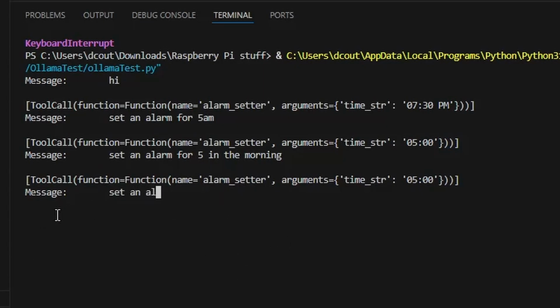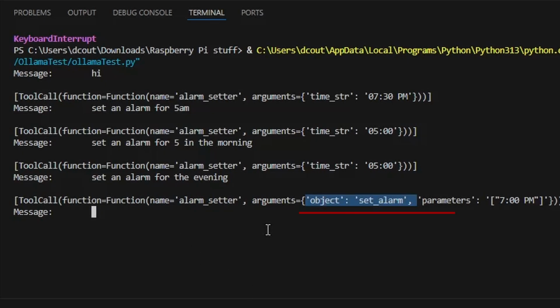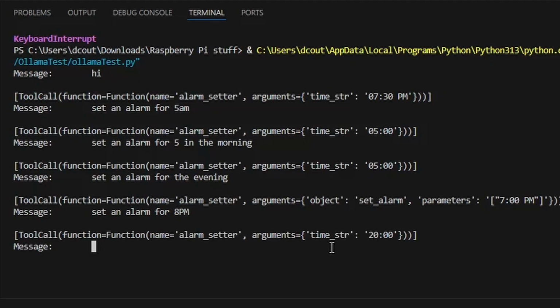Sure, set an alarm for the evening. Okay, no, 7 p.m. It looks a little different though. Arguments aren't right anymore. For 8 p.m. Now it's giving me military time.